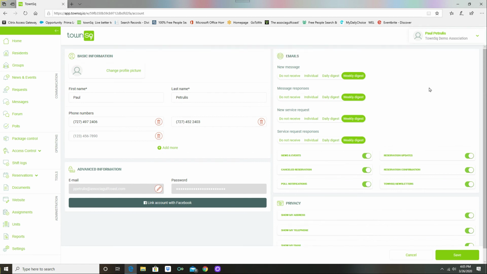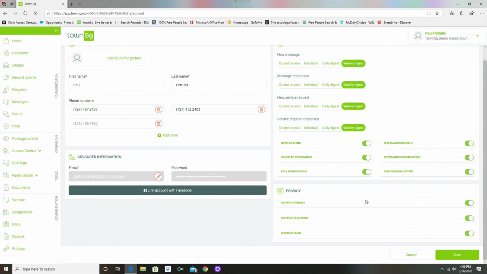But that's it when it comes to just trying to update your profile and the frequency in which you receive your notifications. Down here in the middle, what kind of notifications you can turn on and turn off, and your privacy settings right here. If these are showing green, that means individuals in the association may see your home address, your telephone, and your email. If you do not want anybody to see those, simply click these off.